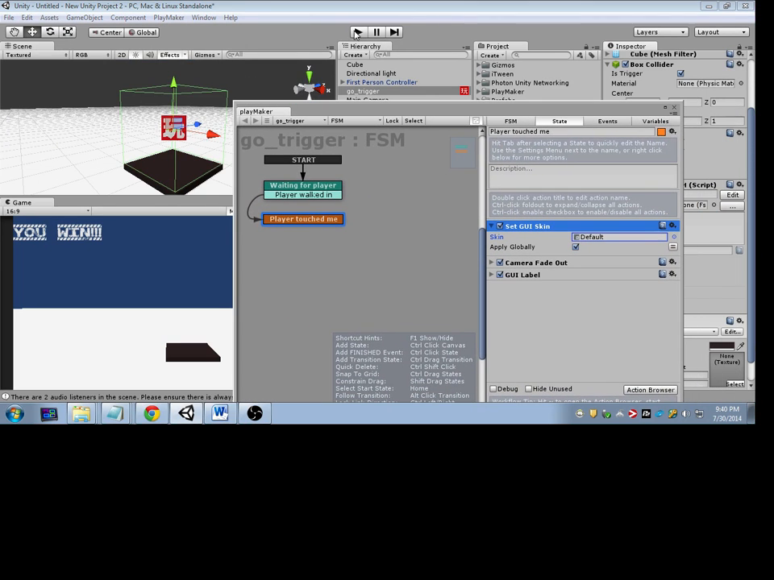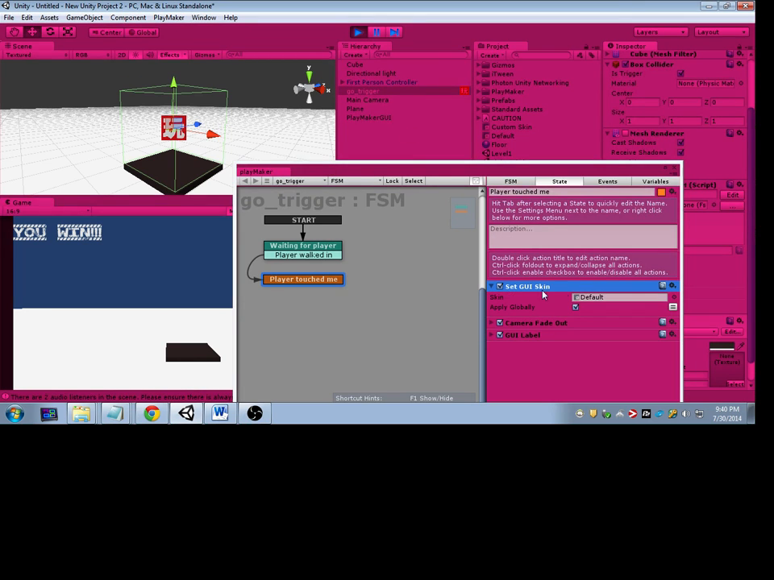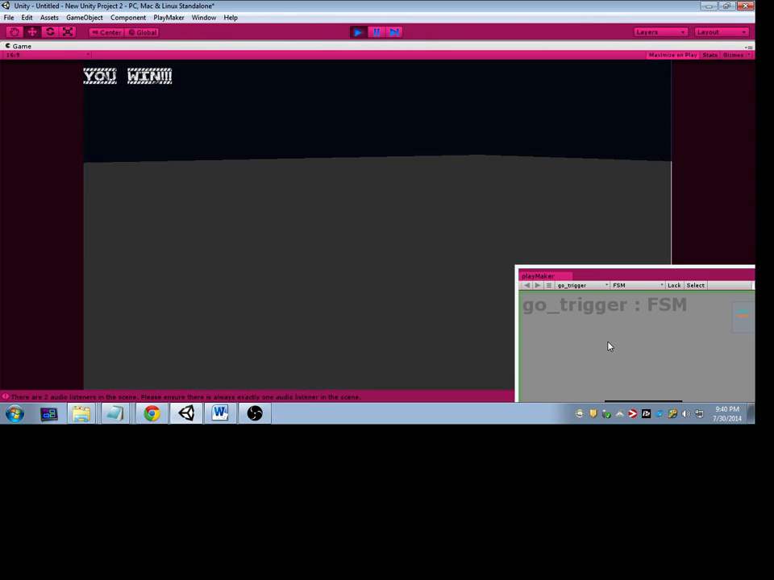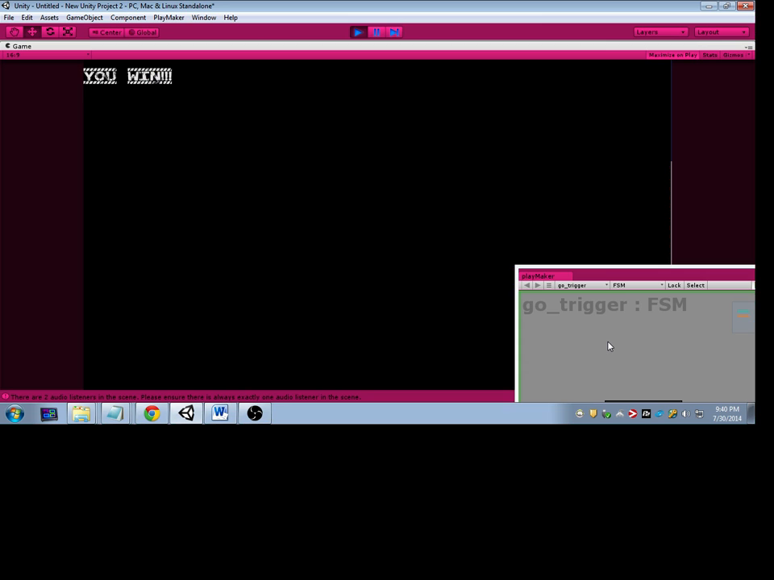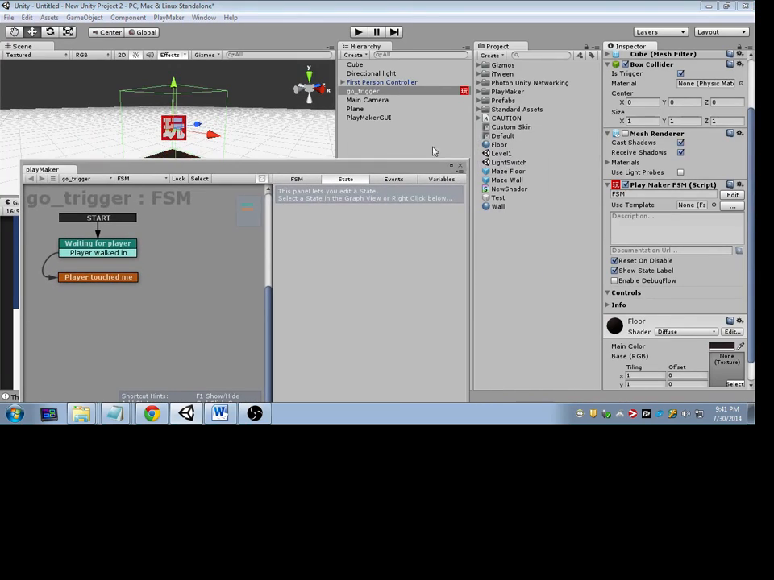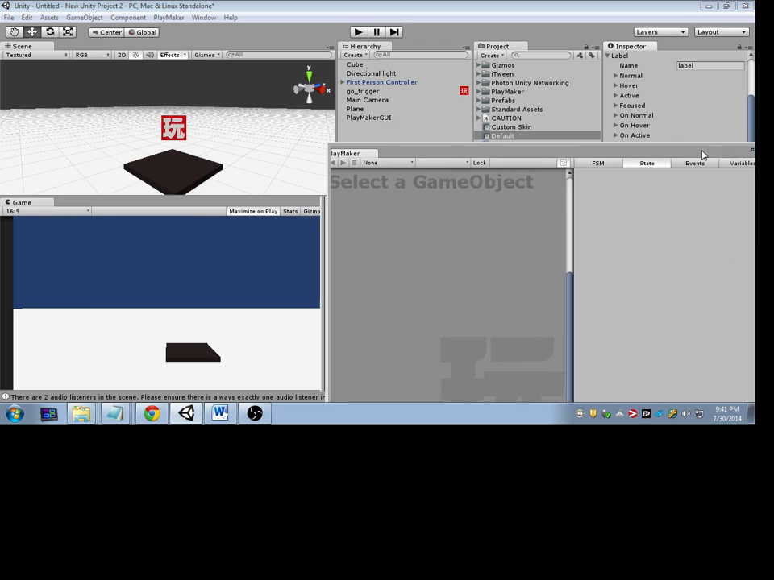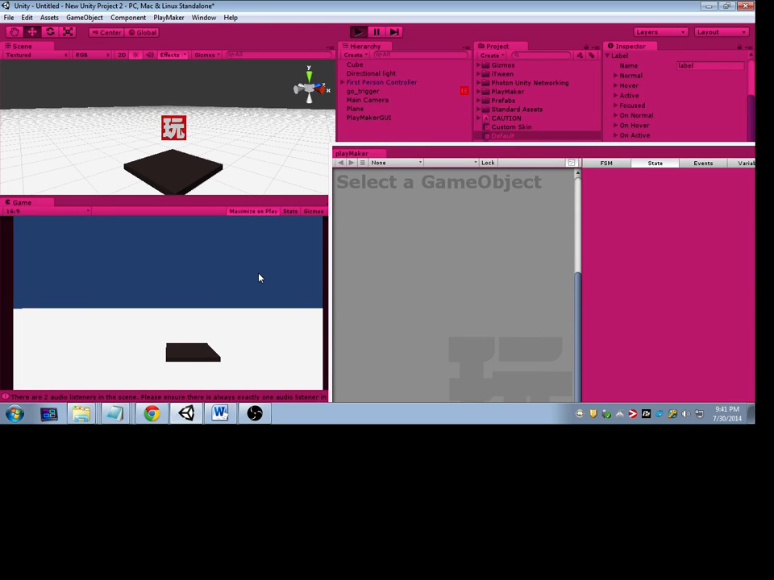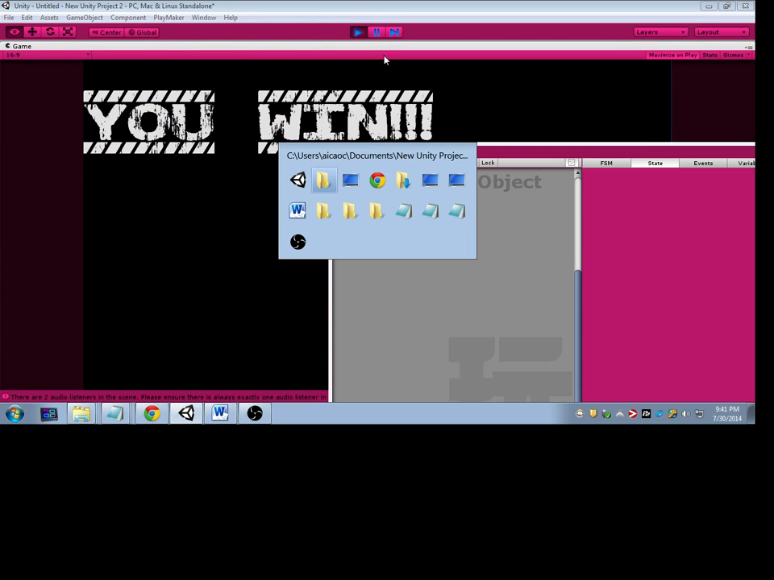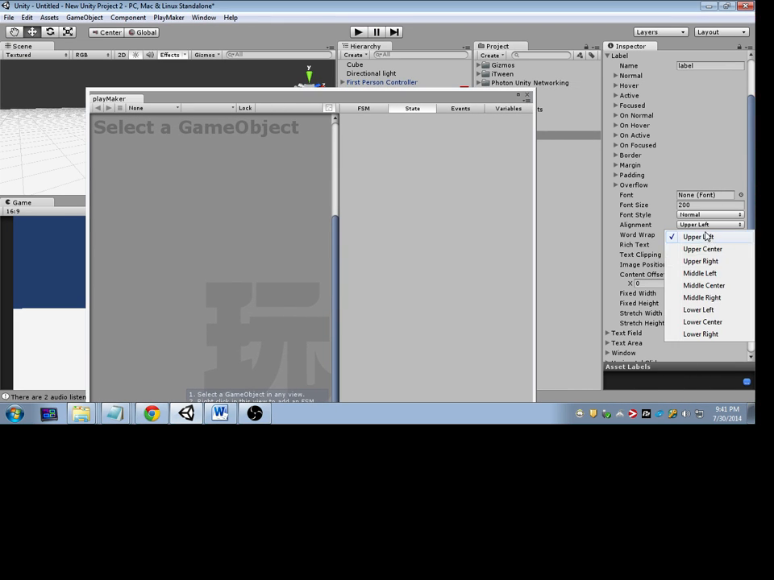Now, when you play with that action, where's my font that I downloaded? You win. In size 50. I guess that's 50. I could probably crank it up way more. Let's just make this like 200. If you want it to be centered, you could do that too.